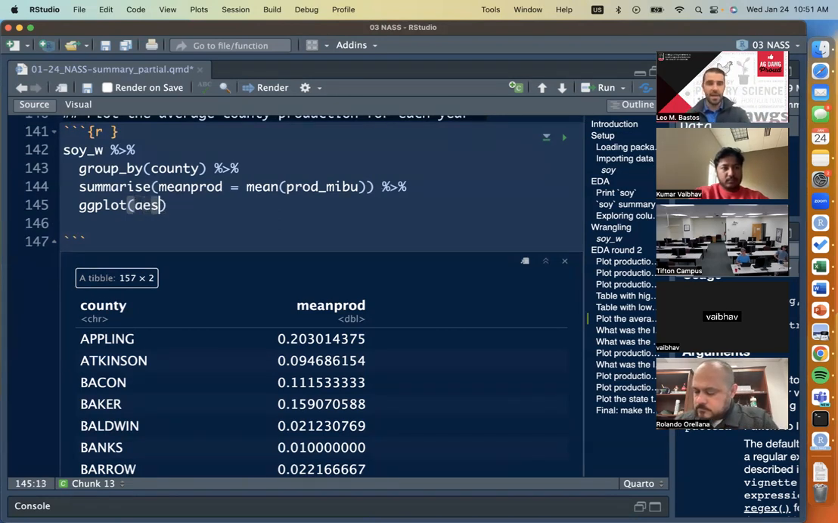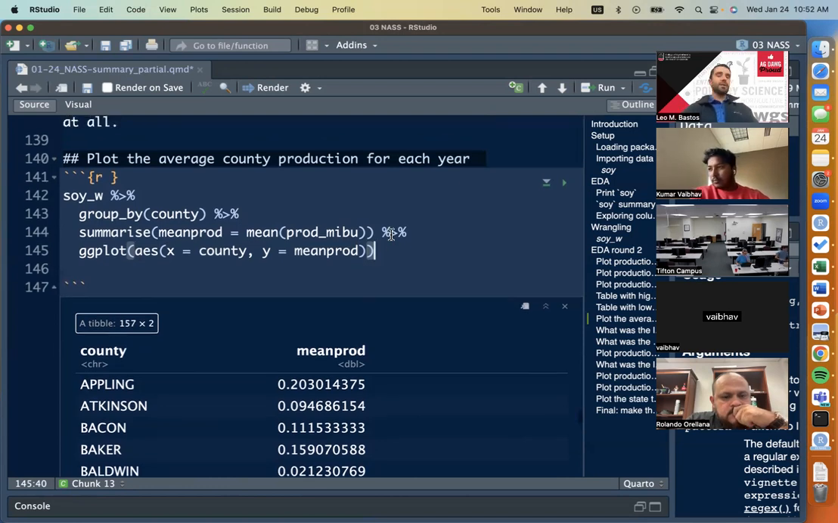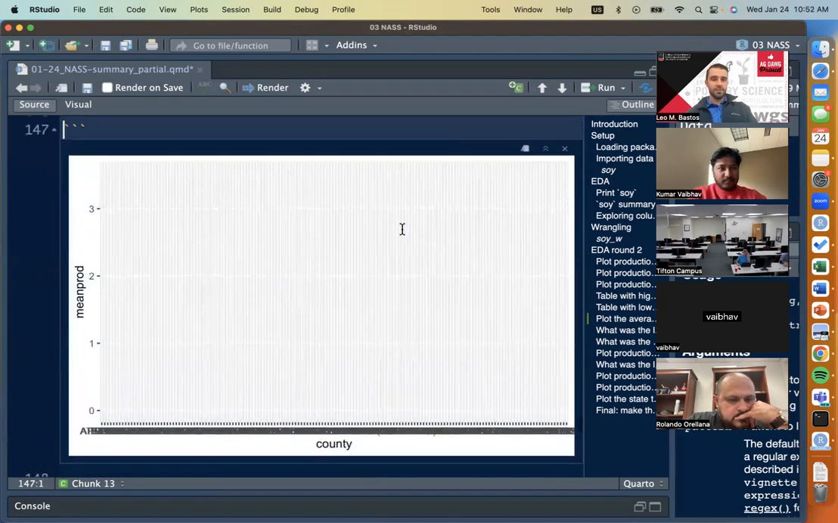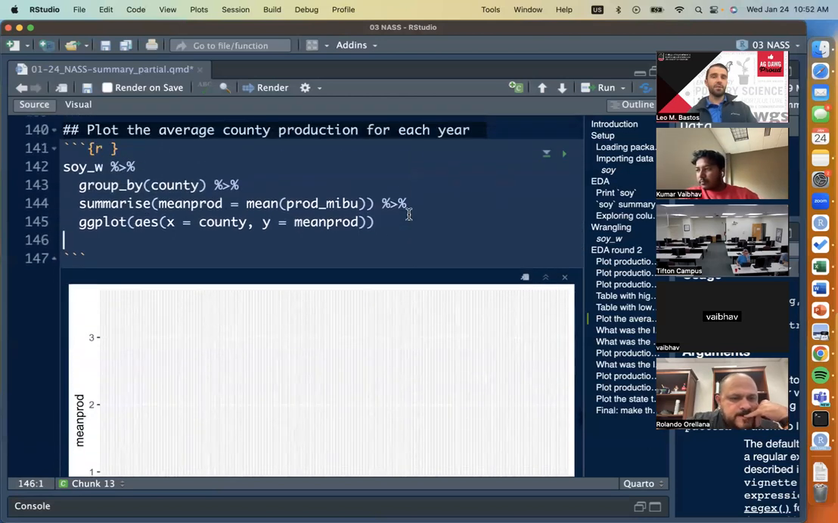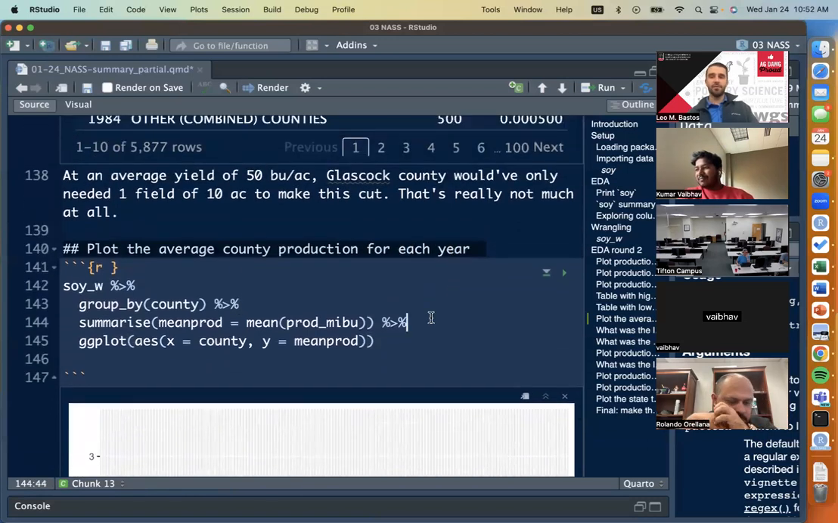So I'm gonna say aes, go straight into the aes. I want to have county on the x-axis, and on the y-axis, mean prod. You know what? I just noticed actually that I asked you a question and I'm answering a different one. We can go ahead and run this just to see, because I think there's another chunk where we look at this. My question was actually production for each year and not each county. So sorry about my own confusion here.